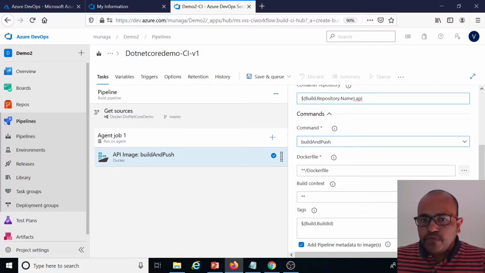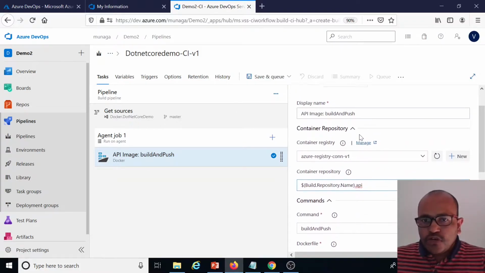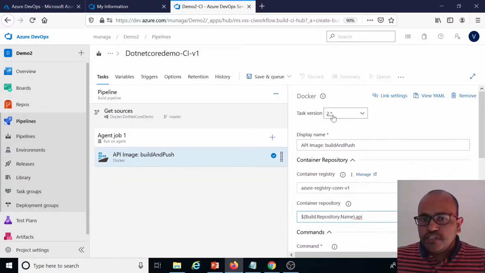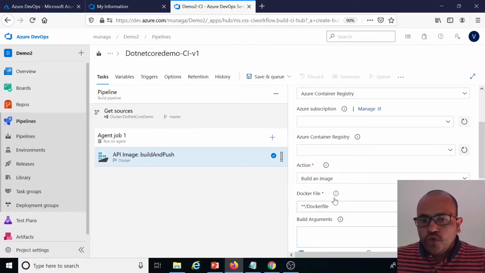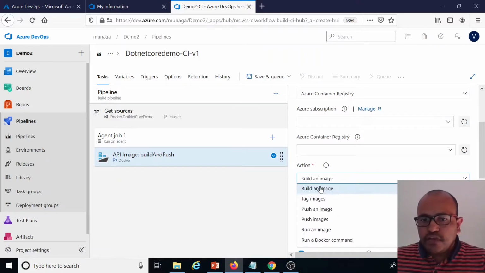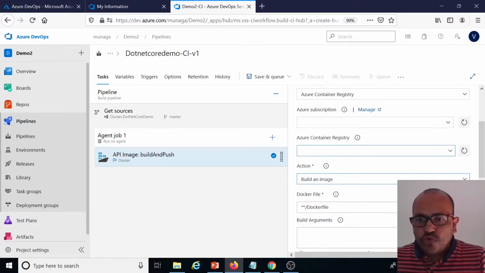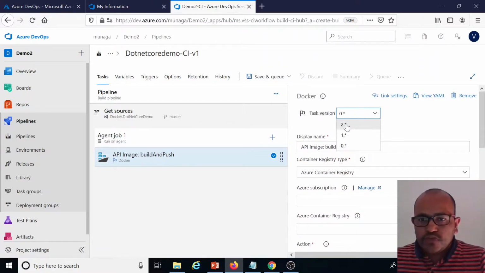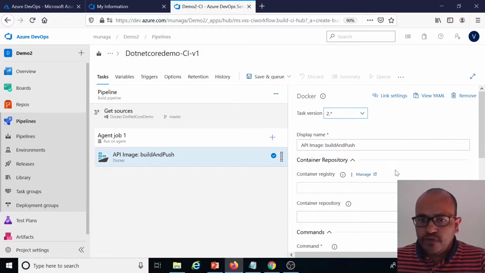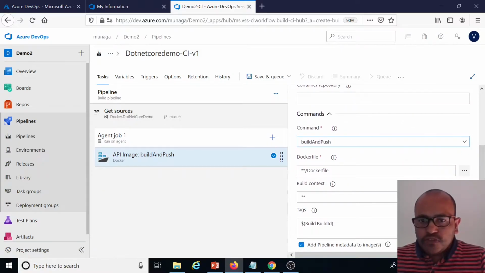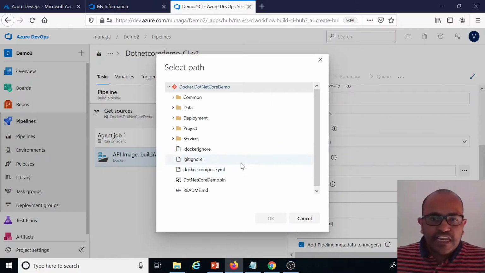So here is the build and push. If you look into the task version, this is 2. If you take the 0 version, you may have different options, like the first task is the build and the second task is a push, so for each image there may be two tasks. For the latest, I'm taking the latest version 2.0. It has the build and push, that's good. And I'm going to select the Docker file.